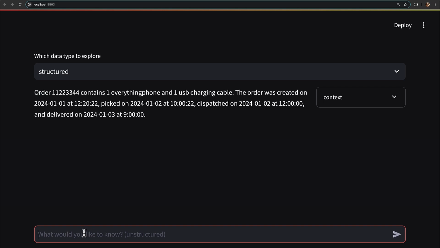This time around, we've matched an order detail node. The response is providing the contents of that order and also giving us some information about logistical updates. Listed is the creation time, the fact that it's been picked, dispatched, and finally delivered to the customer.